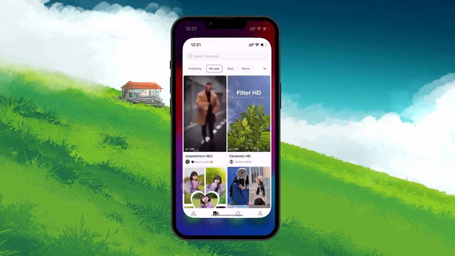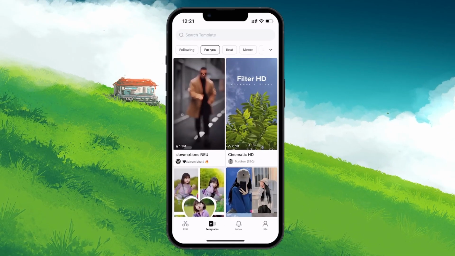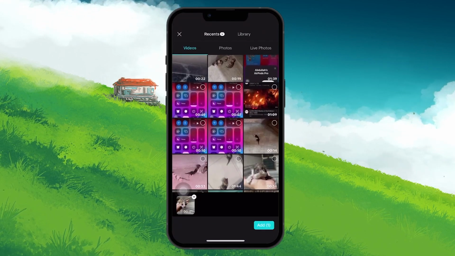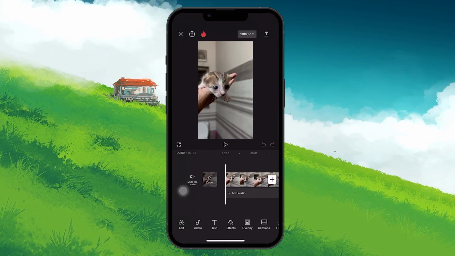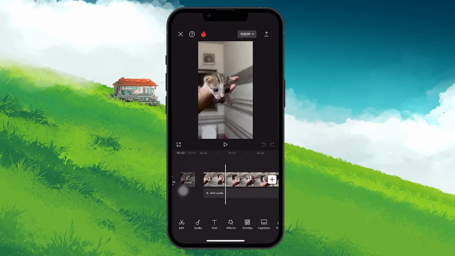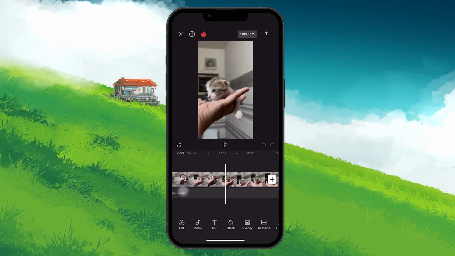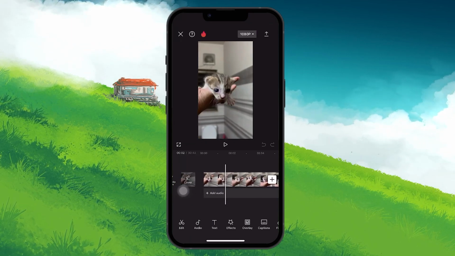First, open the CapCut app on your device. You can either create a new project or open an existing one. Once your project is open, find the video you wish to reverse. If you want to reverse the entire clip, you can skip to the next step. Otherwise, follow along to reverse only a part of the video.